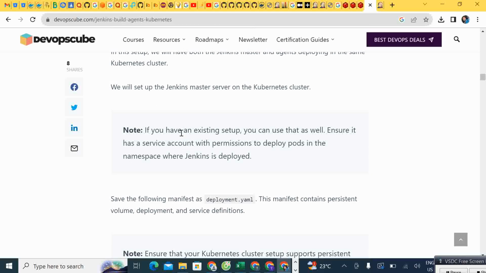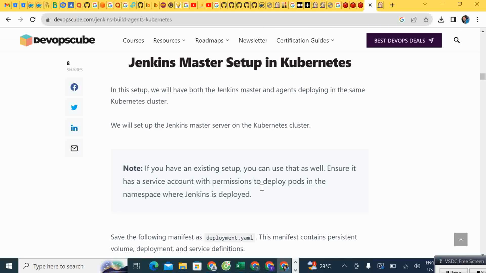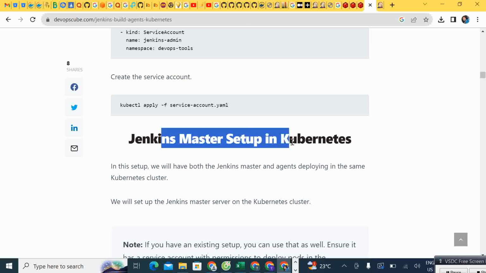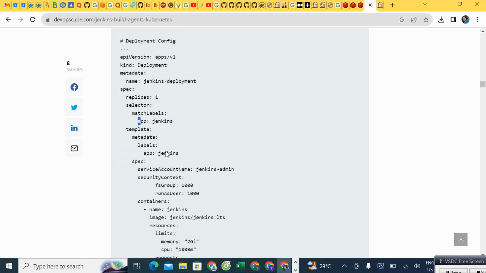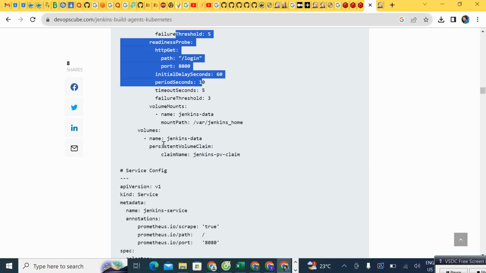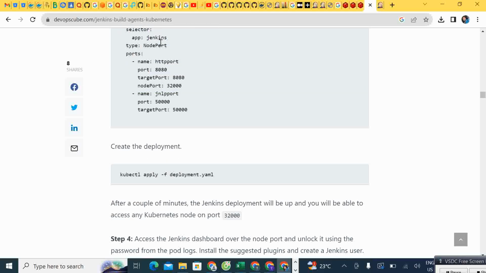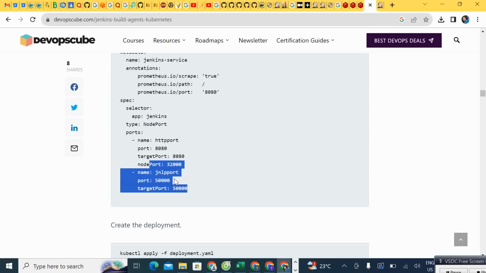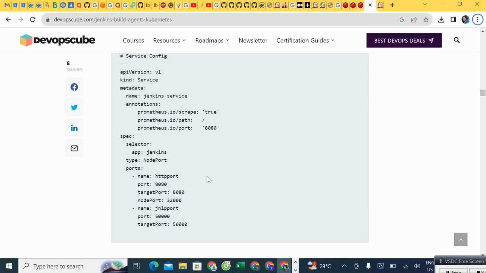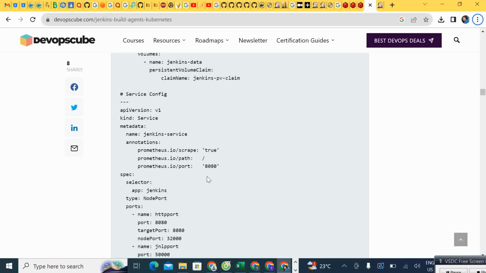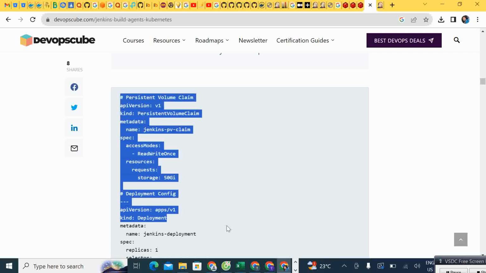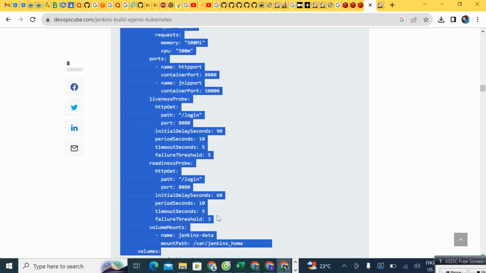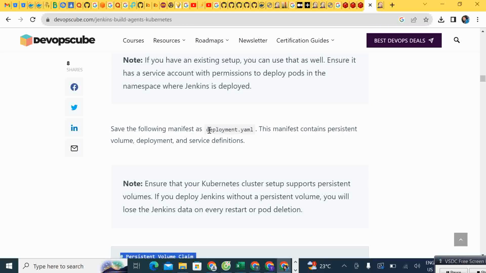Okay, the service account file is done. I already applied that. If you have an existing master setup, you need to ensure that. If you don't have any master setup, you need to follow this again, how to do this Jenkins configuration. This we already did using NodePort, we are exposing it. Okay, let me run this. I will copy. The deployment YAML is already done.